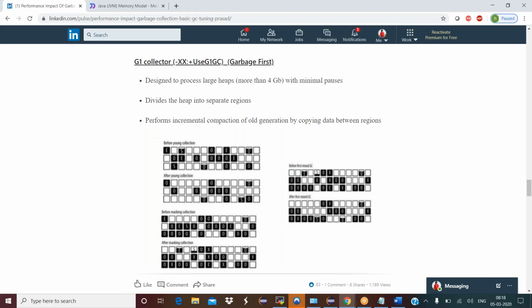Whichever memory is getting filled very quickly, it directly kicks in and starts performing the activity, and it will try to reclaim the memory of any area from the heap. It will not wait for the process: first I have to check Eden, then I have to check S0, S1. It will not wait for all of them.